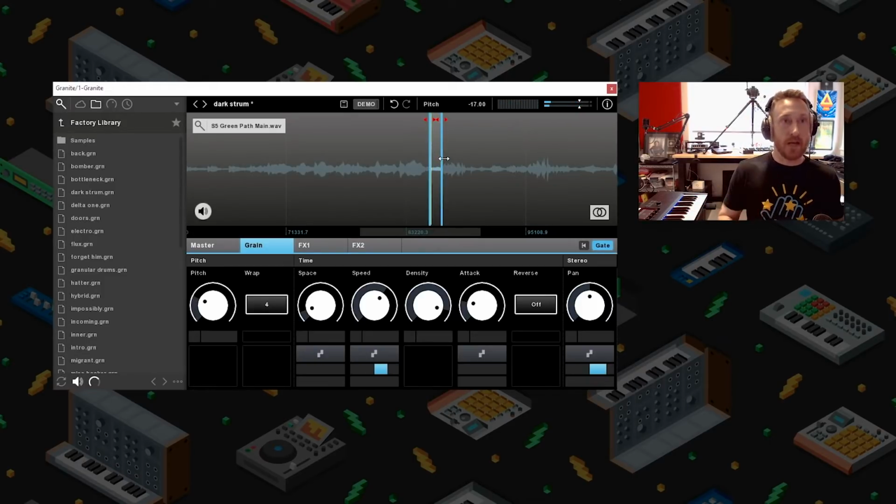So you can hear it's doing exactly what I said earlier. It is sampling little tiny pieces of this piece, and I'm able to reconstitute them into a new melody.